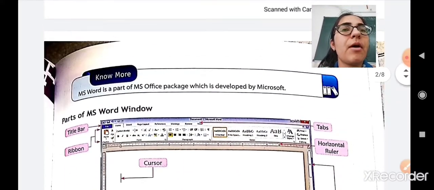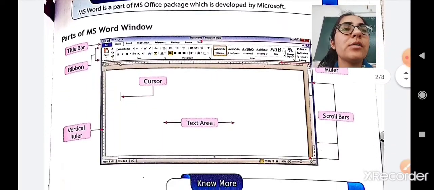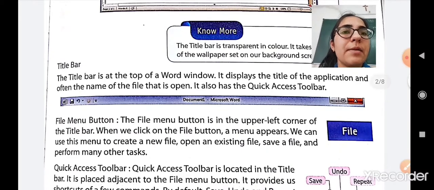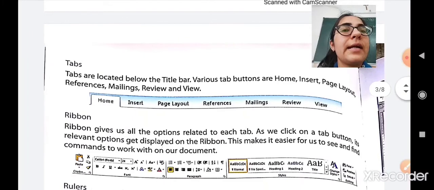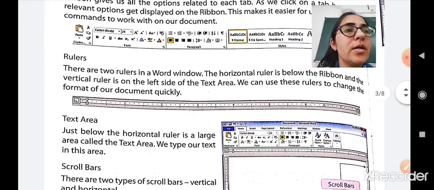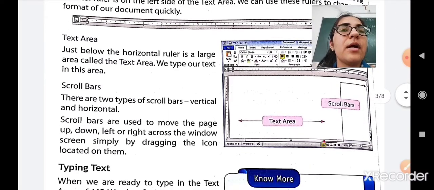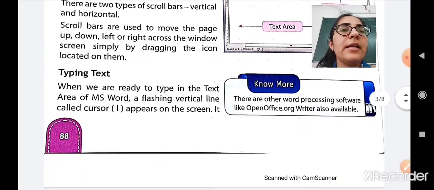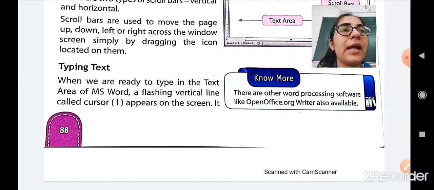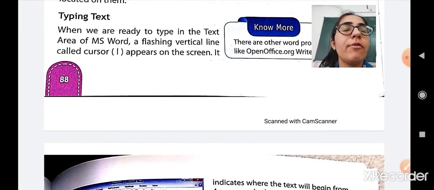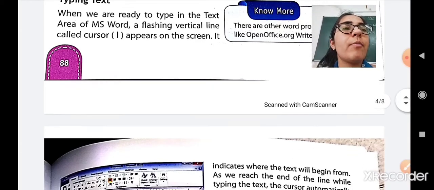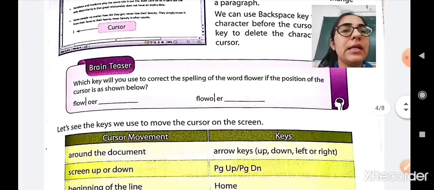Then we have seen the parts or components of the Microsoft Word window, like title bar, file menu button, quick access toolbar, tabs, ribbon, rulers, text area and scroll bars. Finally, we have seen how to type text into a Microsoft Word document. If you want to share your thoughts, write a message or a letter, how you can type it in the form of text, we have already seen.